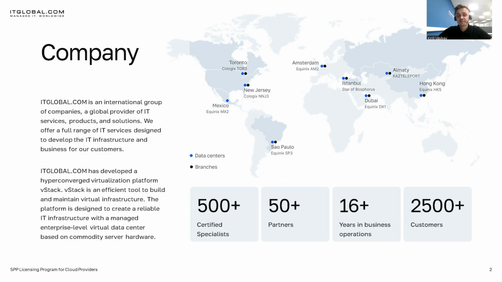Being a cloud service provider, our company came up with an idea of developing its own solution, which is a hyper-converged virtualization platform, vStack, which is an efficient tool to build and maintain virtual infrastructure. The platform is designed to create a reliable IT infrastructure with managed enterprise-level virtual data centers based on commodity server hardware.